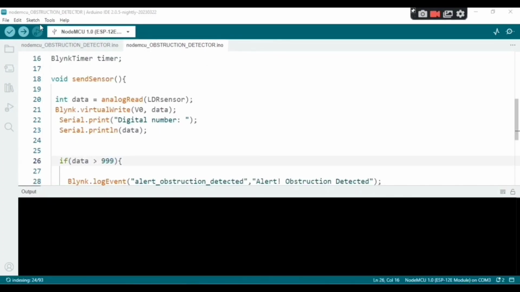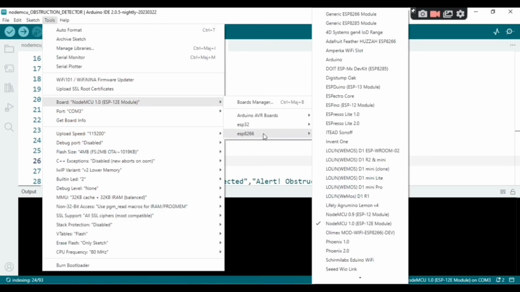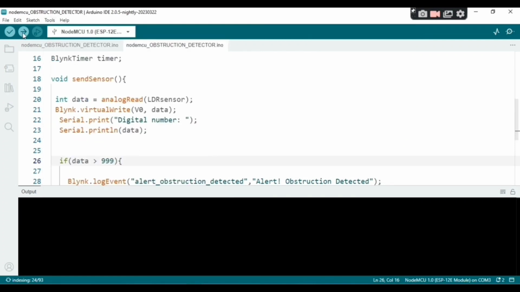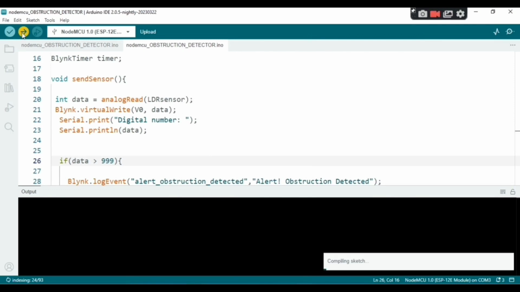Now here we choose the board, NodeMCU. So we go to Tools, to Board, ESP8266, and we pick the right board, and we send the program. The port is COM3.